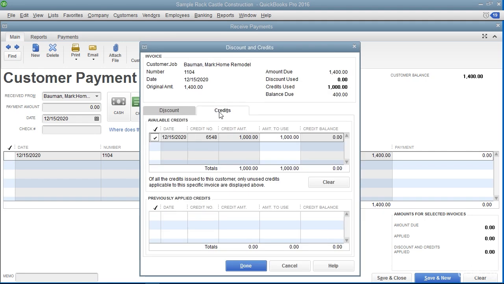Select the Credits tab if necessary to view any available customer credits. To apply the entire credit shown, ensure there is a check mark next to the credit within the Available Credits section in the far left column. The amount shown will be displayed in the Amount to Use column.